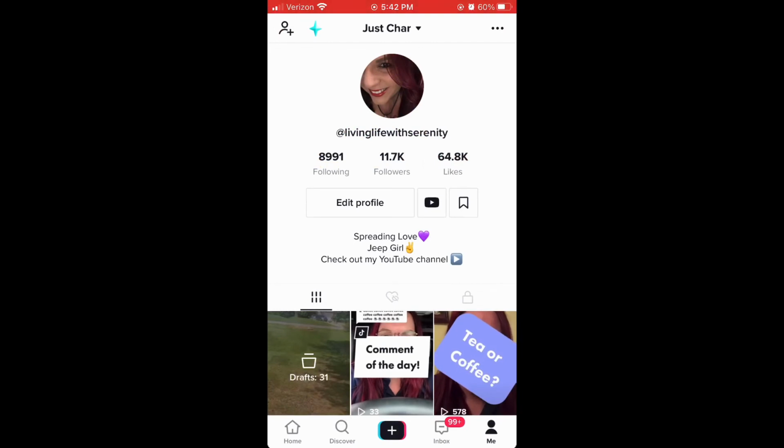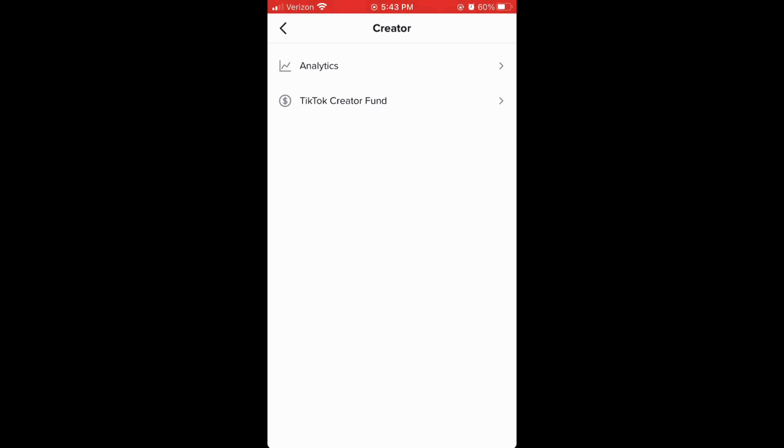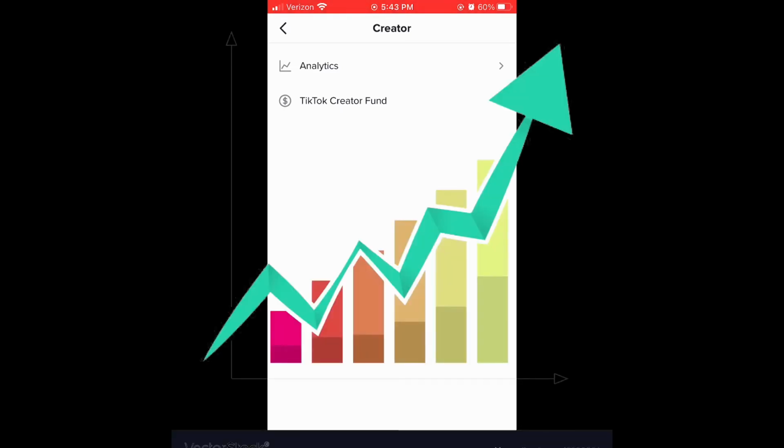Now let's go back to my TikTok creator Me page. I want to show you what it looks like when you are a creator and what you will see when you click the creator section. So let's click creator. Again, you will see the analytics and TikTok Creator Fund. Without actually showing you my analytics area, I want to explain a little of what you will see. You'll have an overview area with your video views per day for the last 7 days and how many followers you have, with graphs showing you what your analytics are.